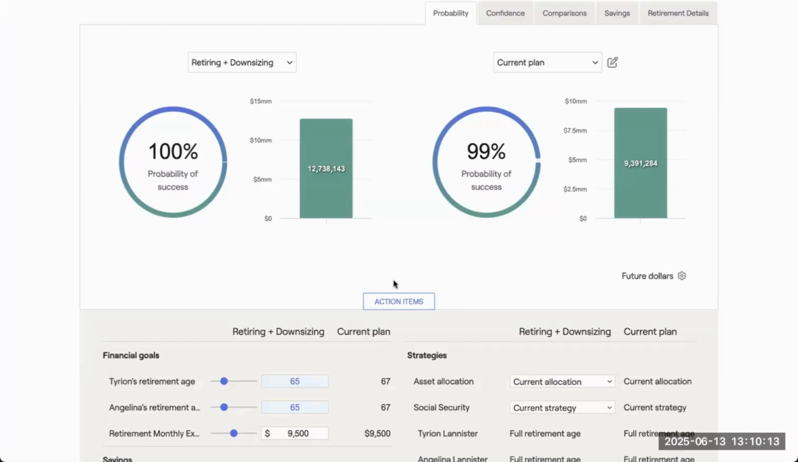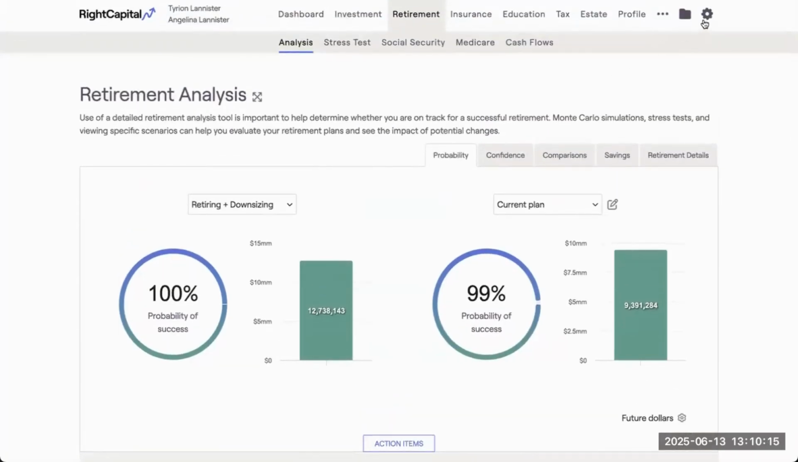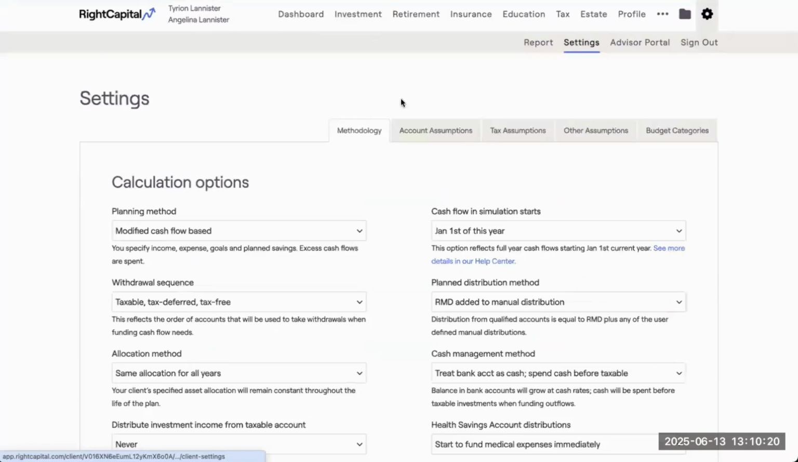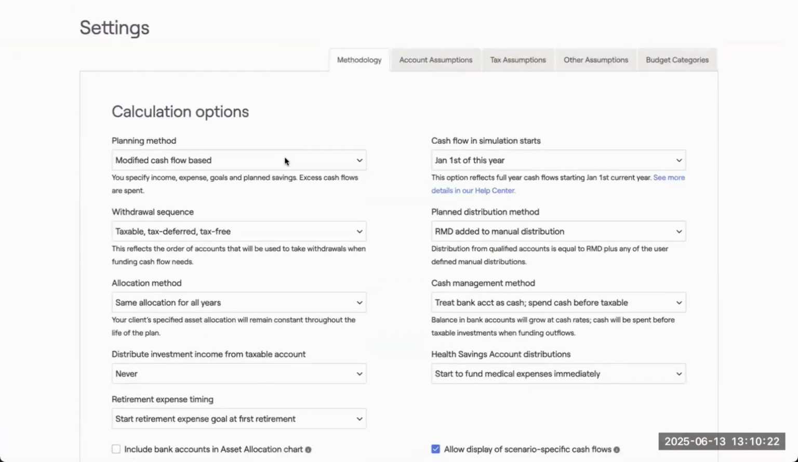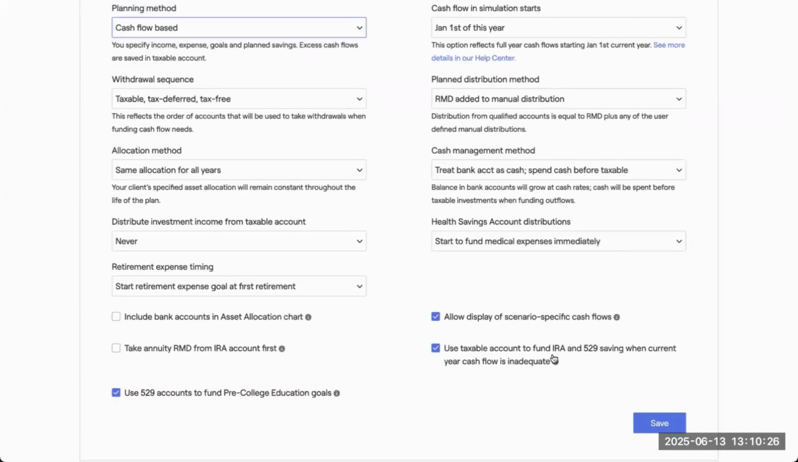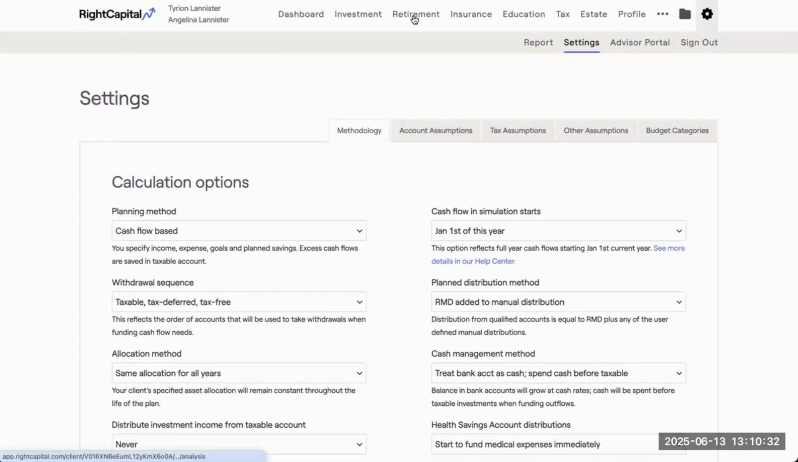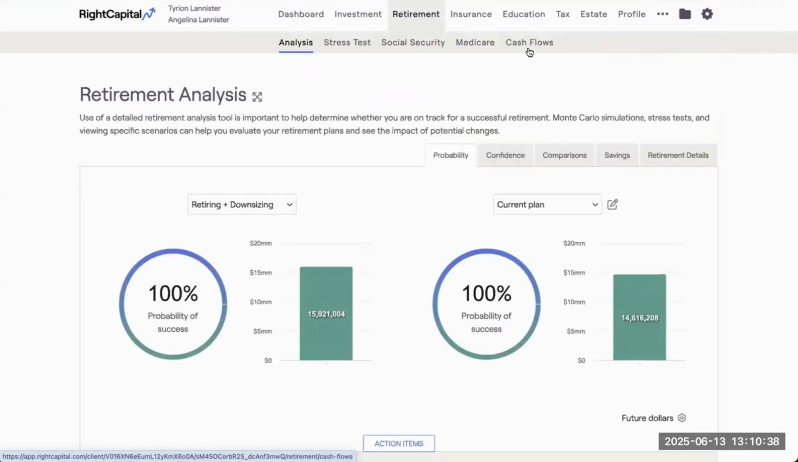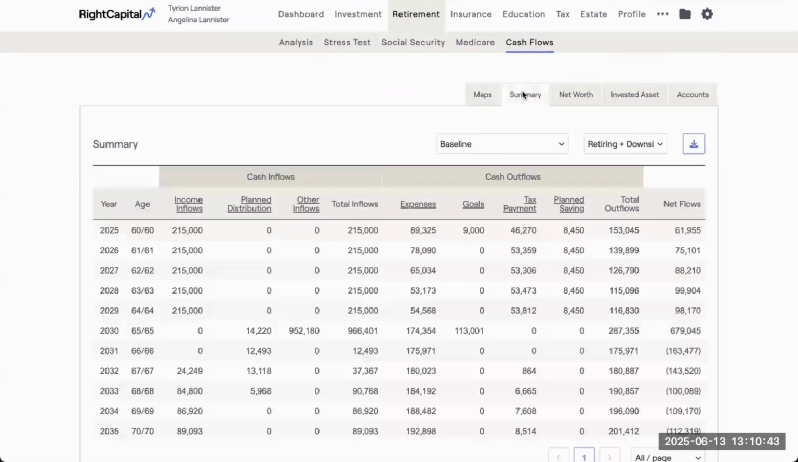And the same thing too, if the current plan they're saving into the taxable brokerage account, we can also designate that as well. But if we switch to the cash flow based planning methodology, we go to gear icon settings once again. And if we swap our planning methodology to cash flow based planning, which is going to assume that surplus cash flows at the end of the year are automatically saved into the taxable bucket. And if we go back to the retirement cash flows, it's going to be a little bit of a different look and feel.